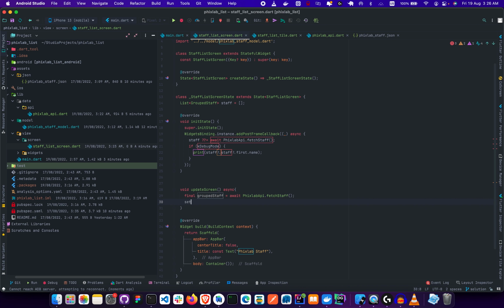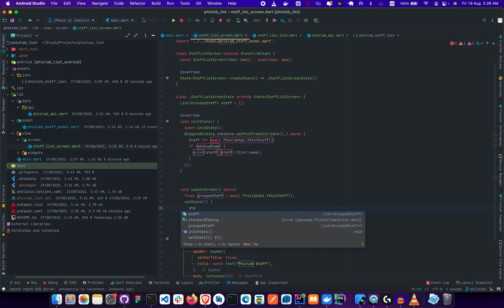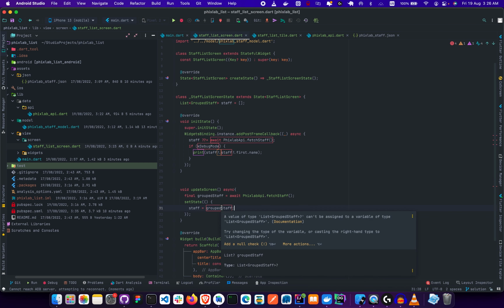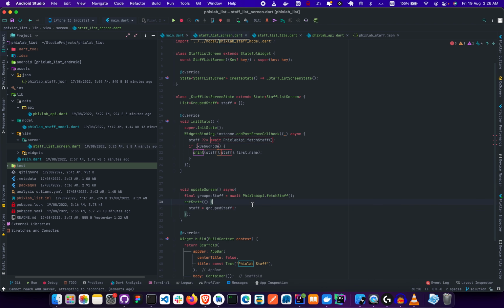So I'm going to do set state here, and I'm going to call stuff equal to the group stuff. Okay, we're making that nullable because the response we're getting from the fetch is a nullable type, right? So that's why we're doing that.